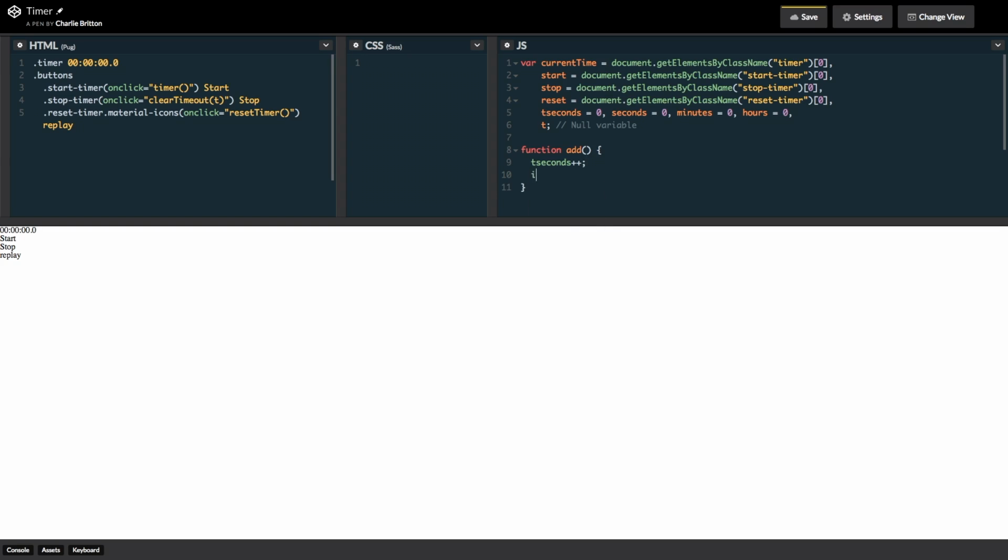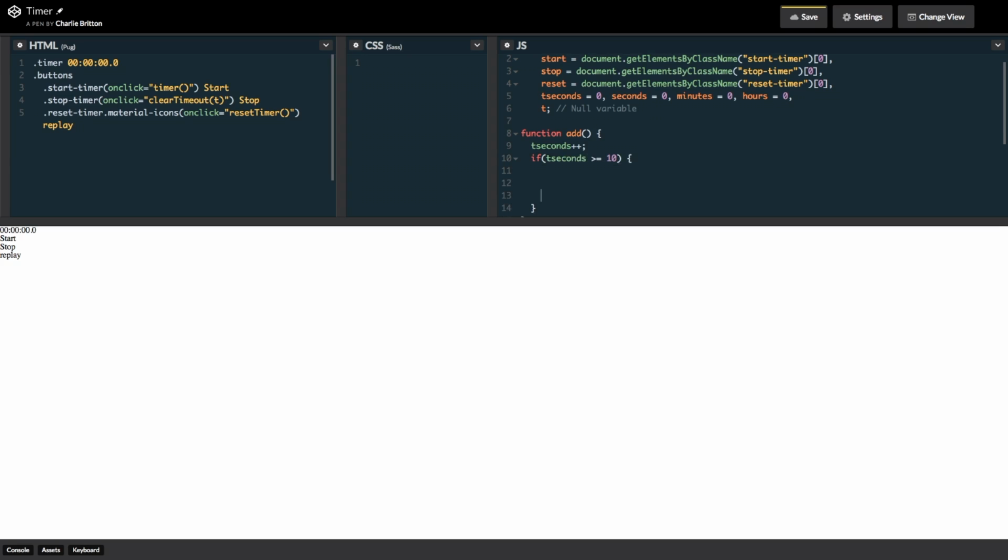And then within that, we're going to actually do an if statement. So if the 10th seconds, or t seconds, sorry, is greater than or equal to 10, we're then going to run the following code. Within that, we're going to reset the 10th seconds to 0. So every 10th seconds, we're going to reset to 0, and then we're going to add 1 to the seconds. So you should see a familiar pattern emerging.